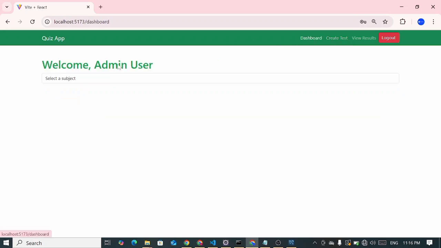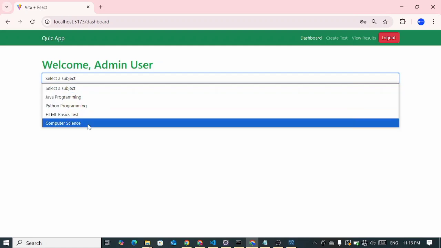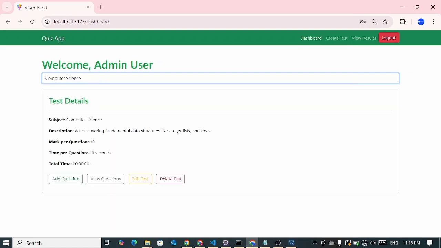If we go back to the dashboard and come back here now, you see that we have an extra test. If I click on this, you can see that we don't have anything yet. That is why the time is 00, because we've not added any question yet. The total time is determined by the time per question. We said we're going to have 10 seconds per question, so if we add one question, it will be 10 seconds. If we add more, it will be 20 seconds. So the higher the number of questions, the higher the total time will become.